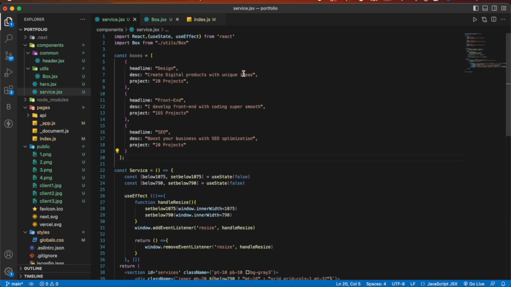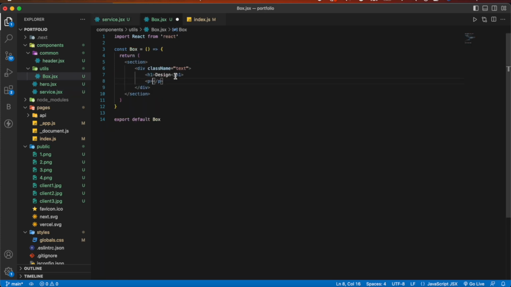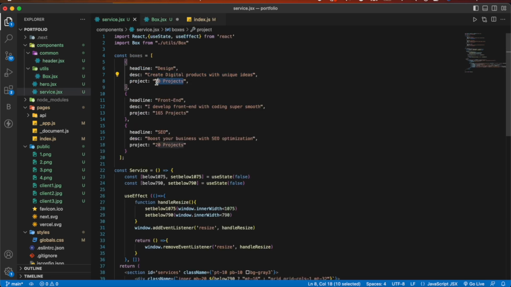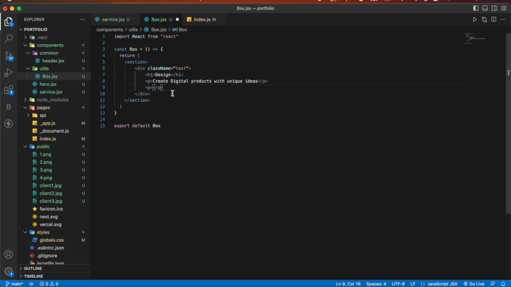So let's go and copy this, paste it here, and in the next paragraph we'll have a project. So let's go here and copy this as well, and outside this div we'll have another div of class name icon. In this we'll have our icons.